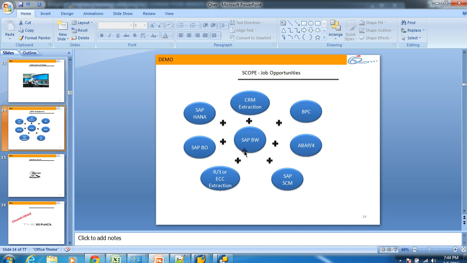Till now we had full swing for the BW ABAP combination. Now we already have the BW BO combination. The next would be the BW HANA combination. There are already a lot of BW consultants in the companies, but they are not in combination with HANA. So when they want consultants with the HANA combination, a new set of people enter with this combination.